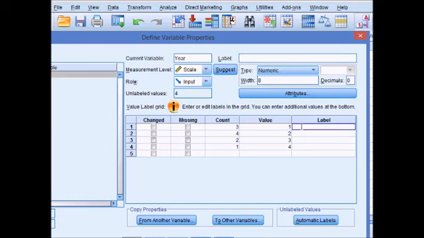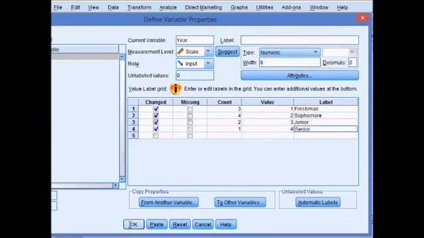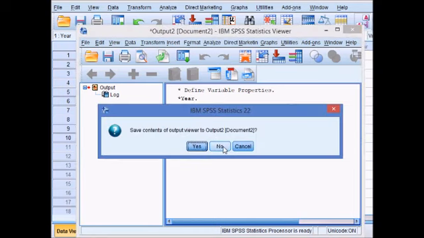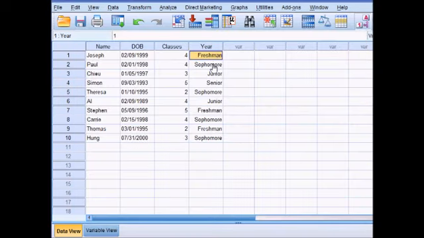So I've got 1, and I'm going to put the label of freshman. For the value of 2, that was sophomore. Value of 3 was junior. And 4, I want to be senior. Click the OK button, close the output viewer that pops up. And here, instead of numbers, I've now got my names.